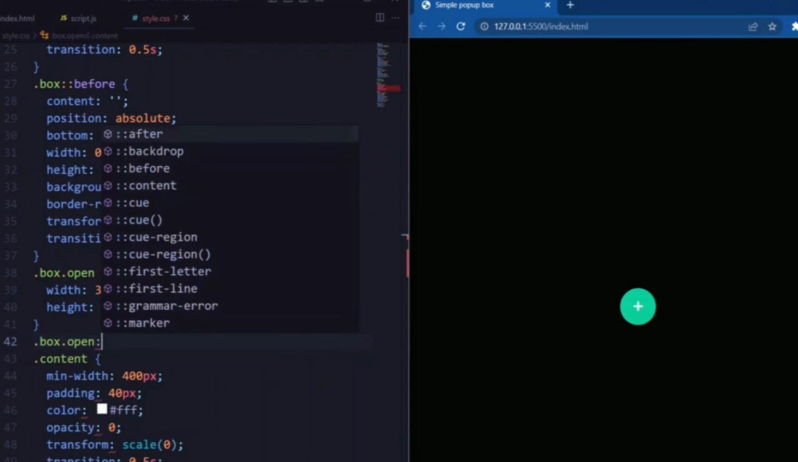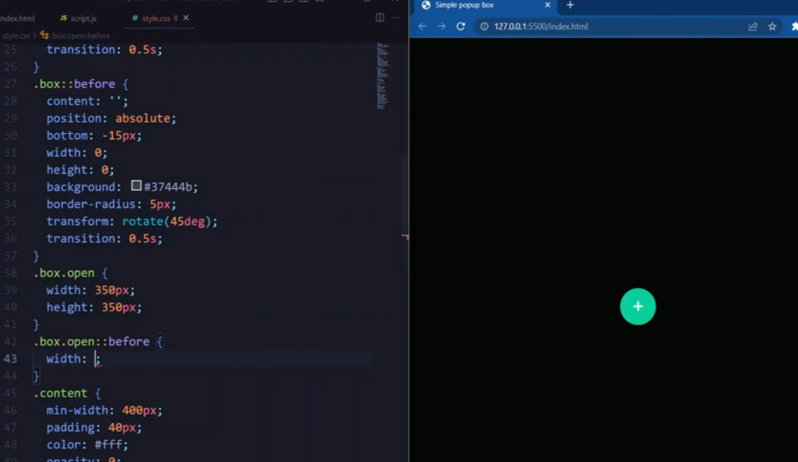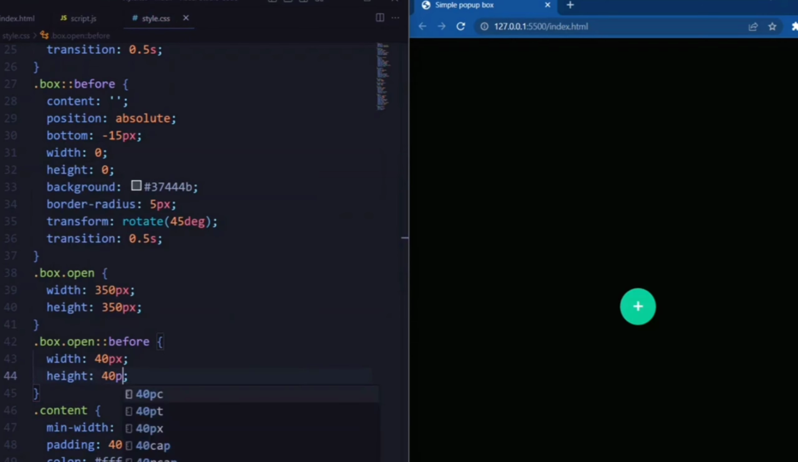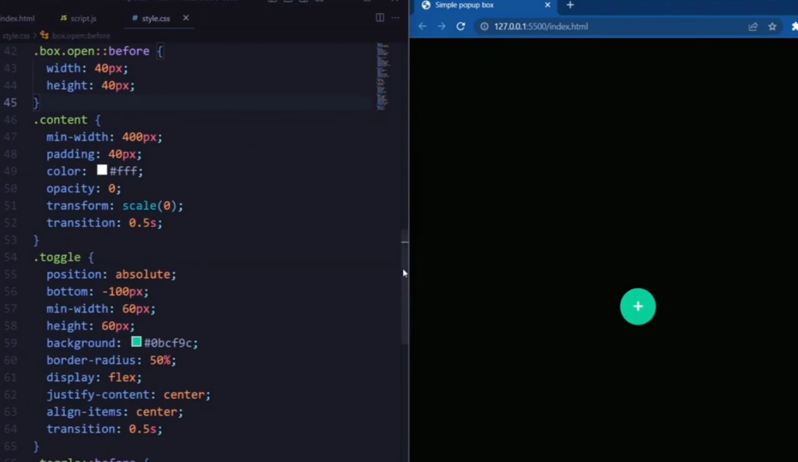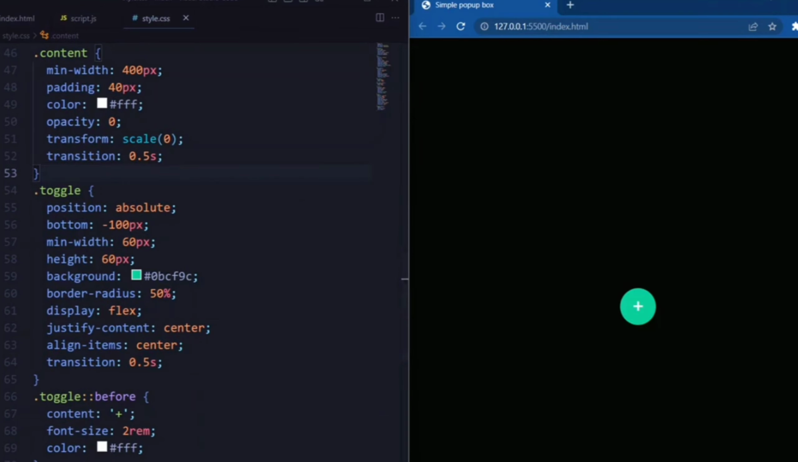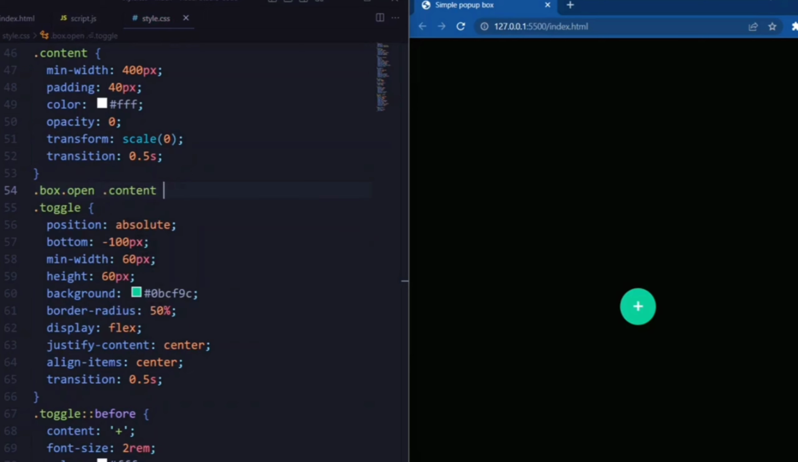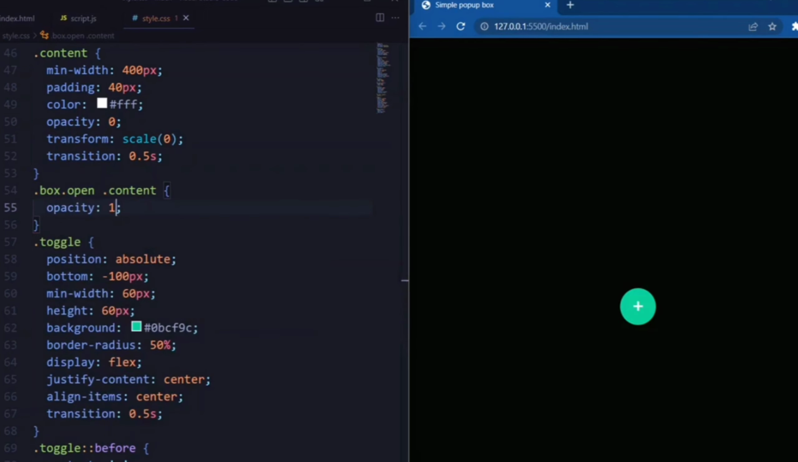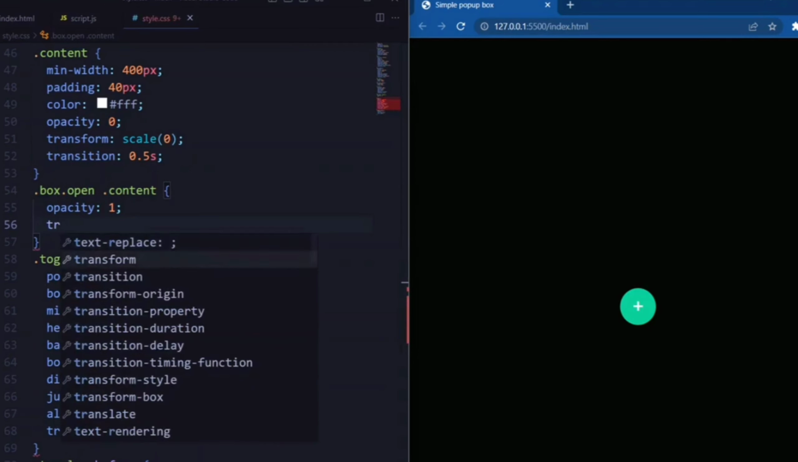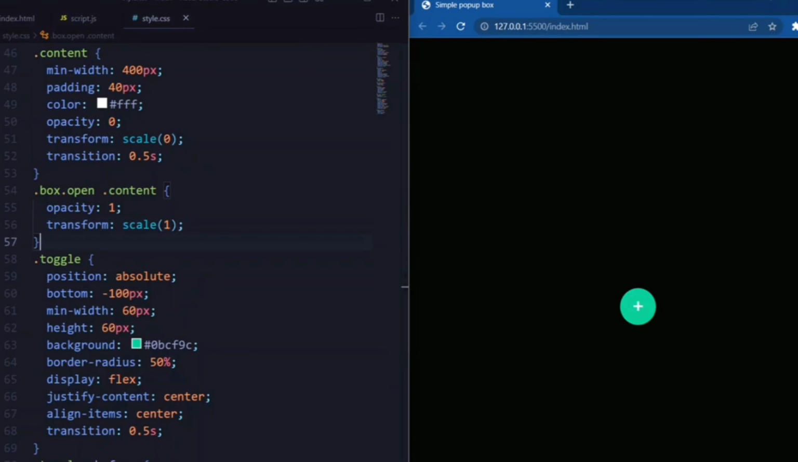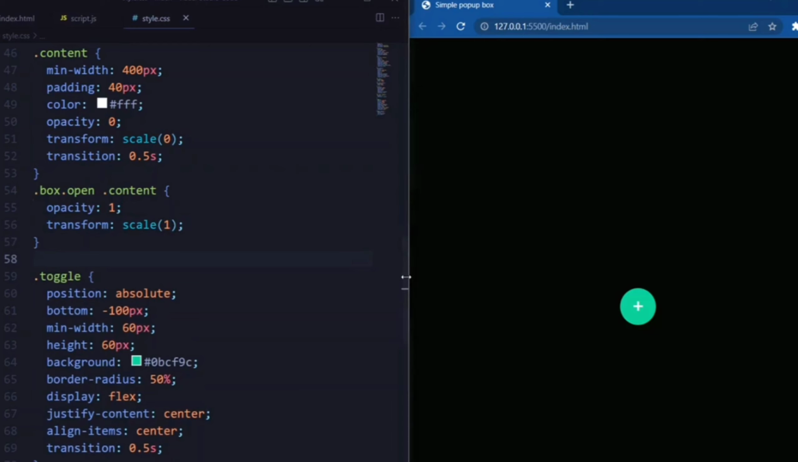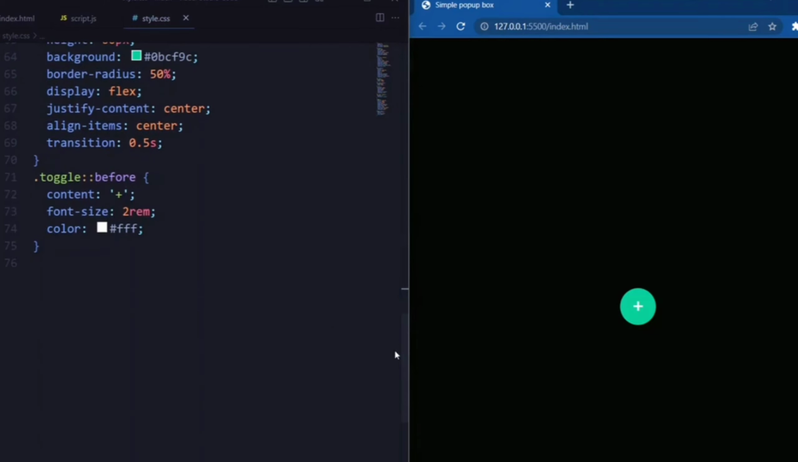Now let's set the before element. Here the width is set to 40 pixels and the height is set to 40 pixels. Now let's set content. Here the opacity is set to 1 and the transform is set to scale 1 so that it returns to its original position, original size.